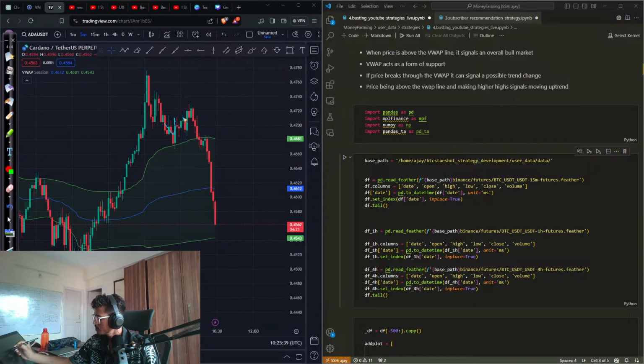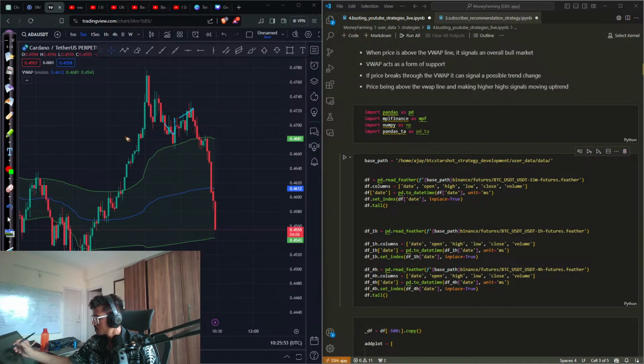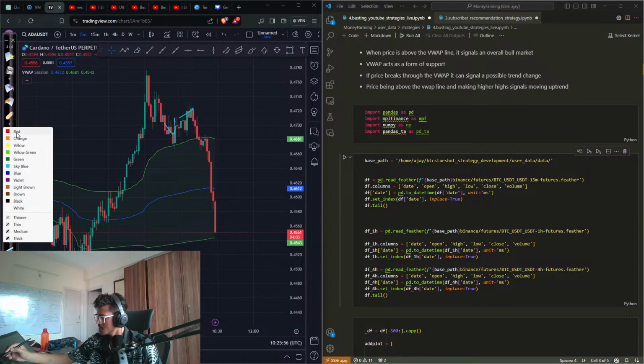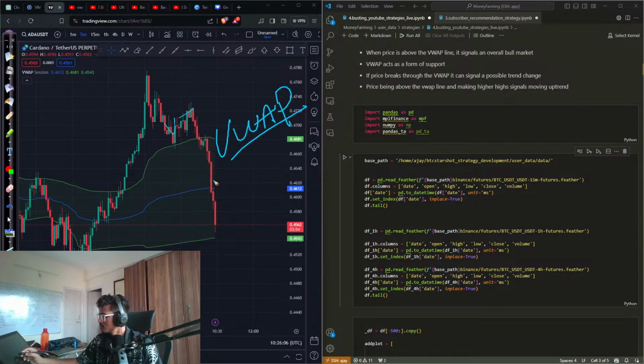So what is volume weighted average price? Volume weighted average price. Okay. Separate them: volume first, weighted, average, and then price.